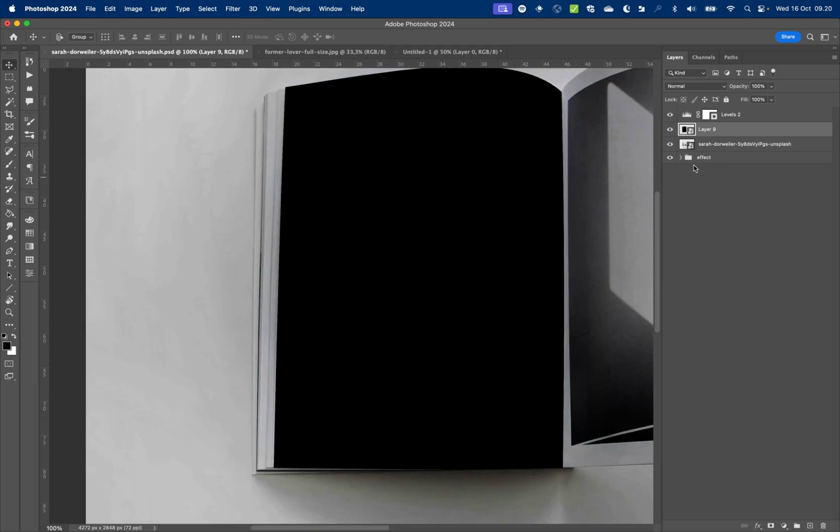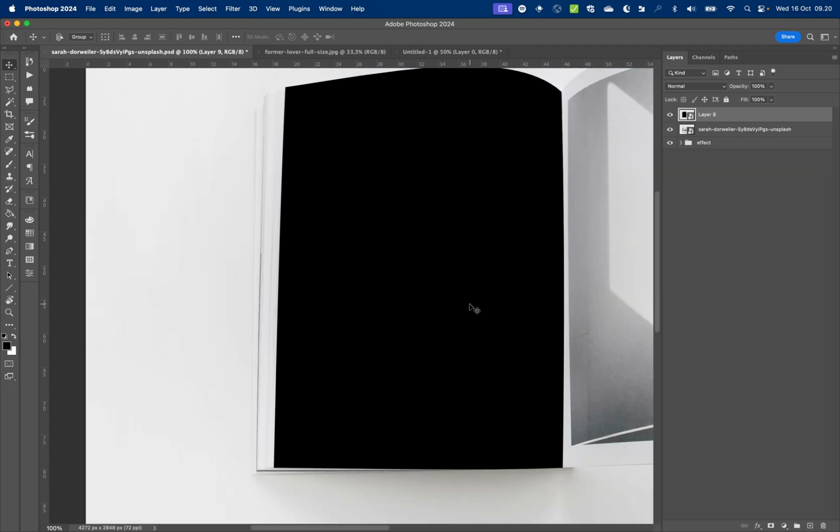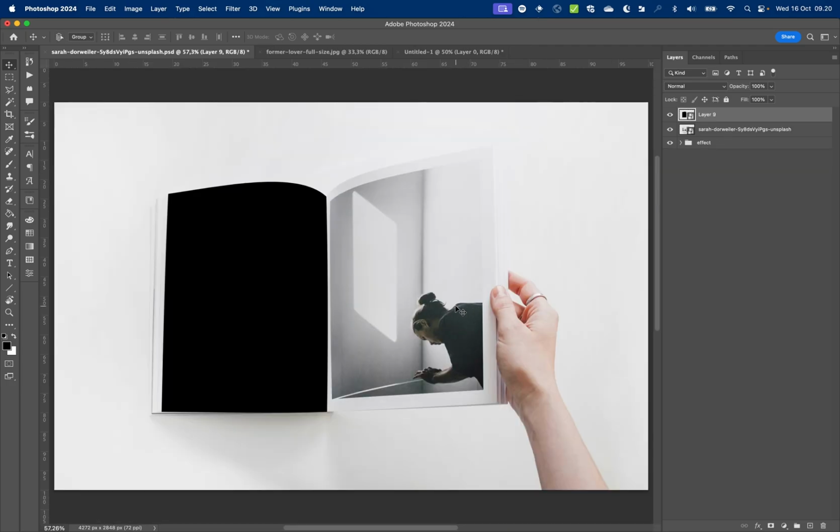I'm going to set the opacity back to 100. I did that by pressing 0. Just going to delete this levels. There we go. Zoom back out.